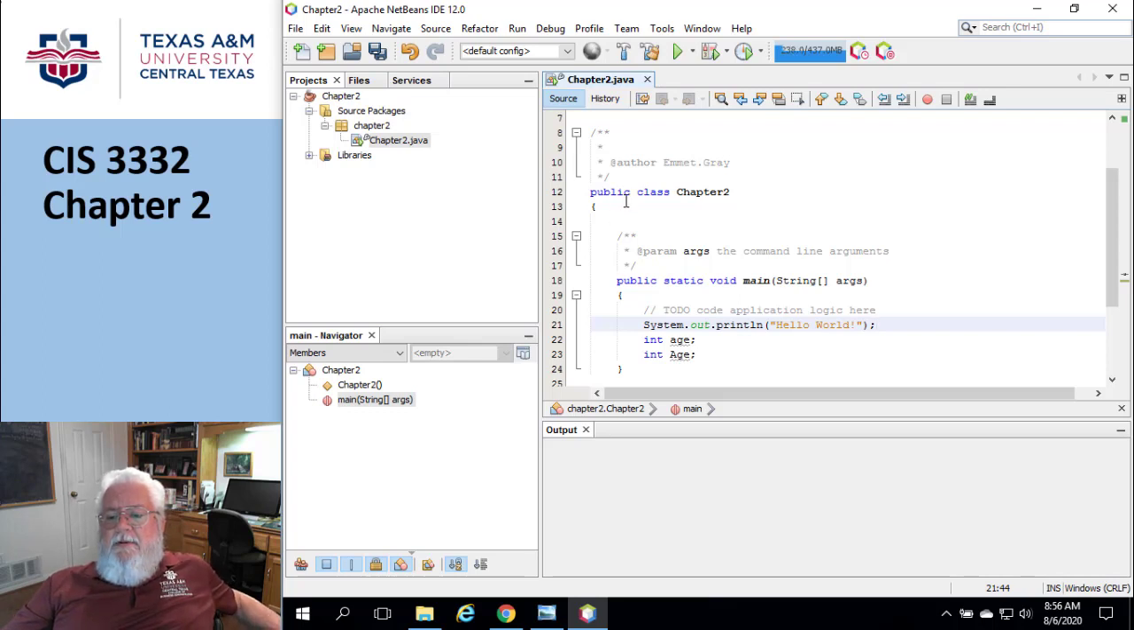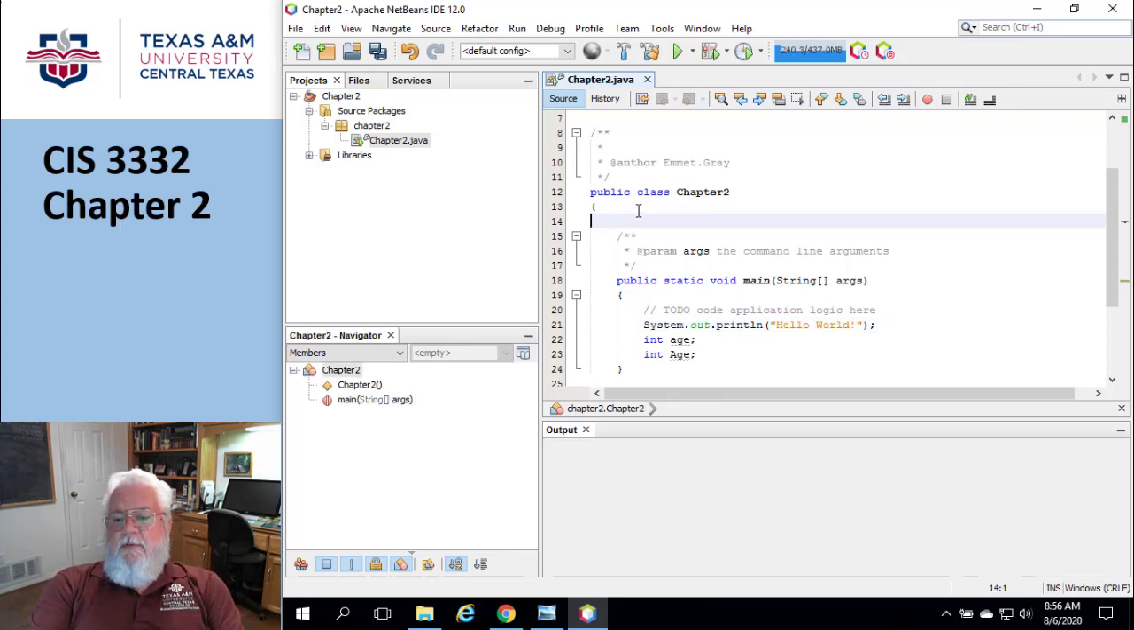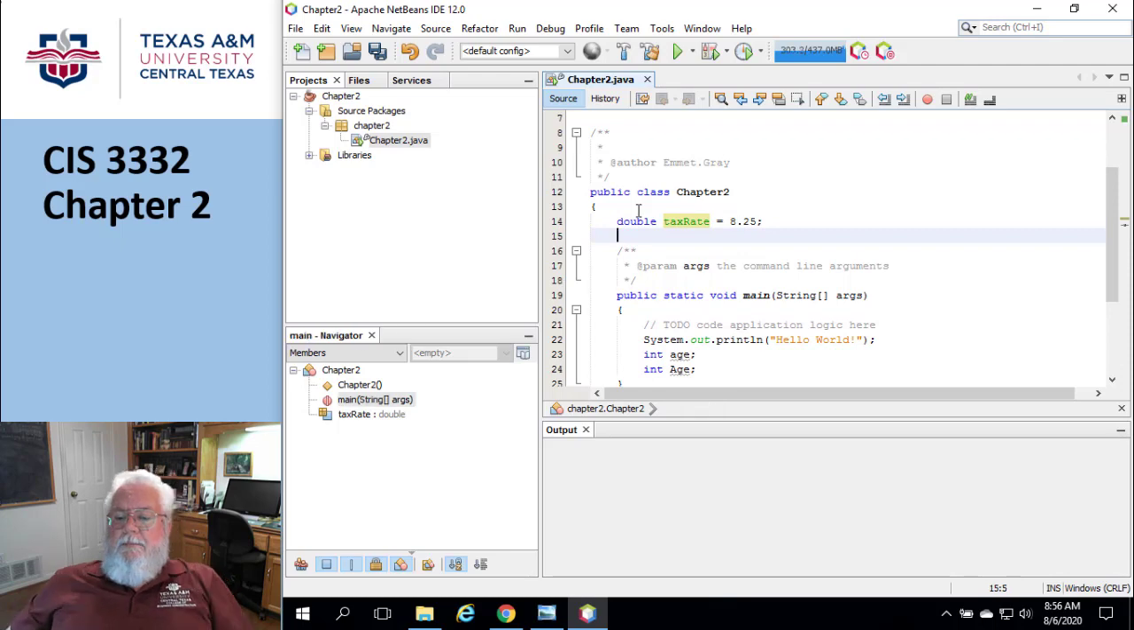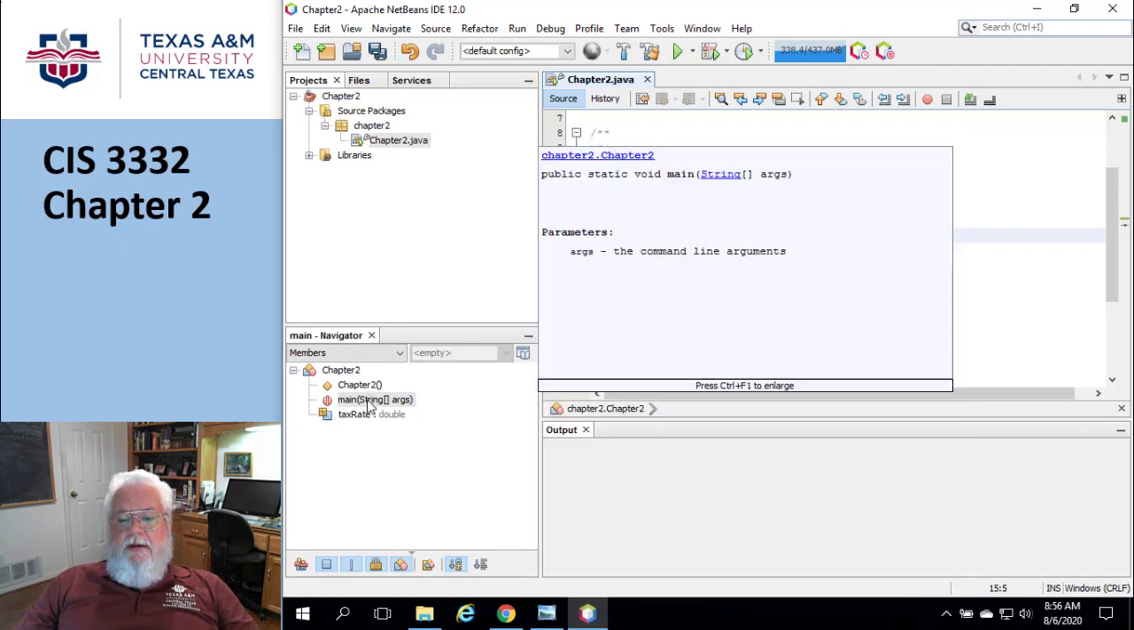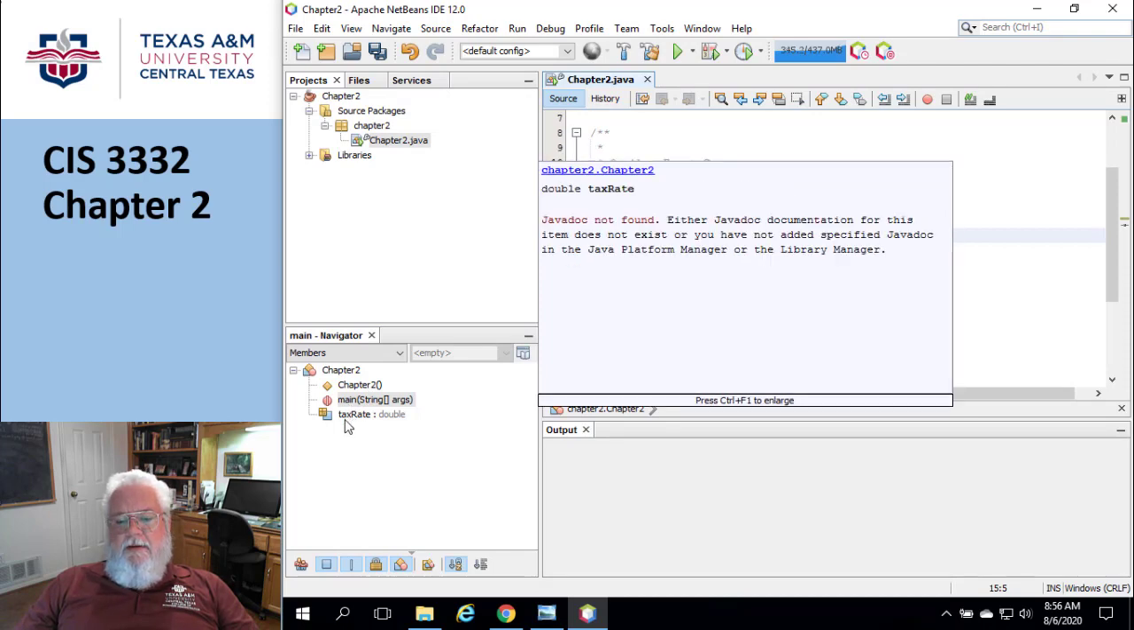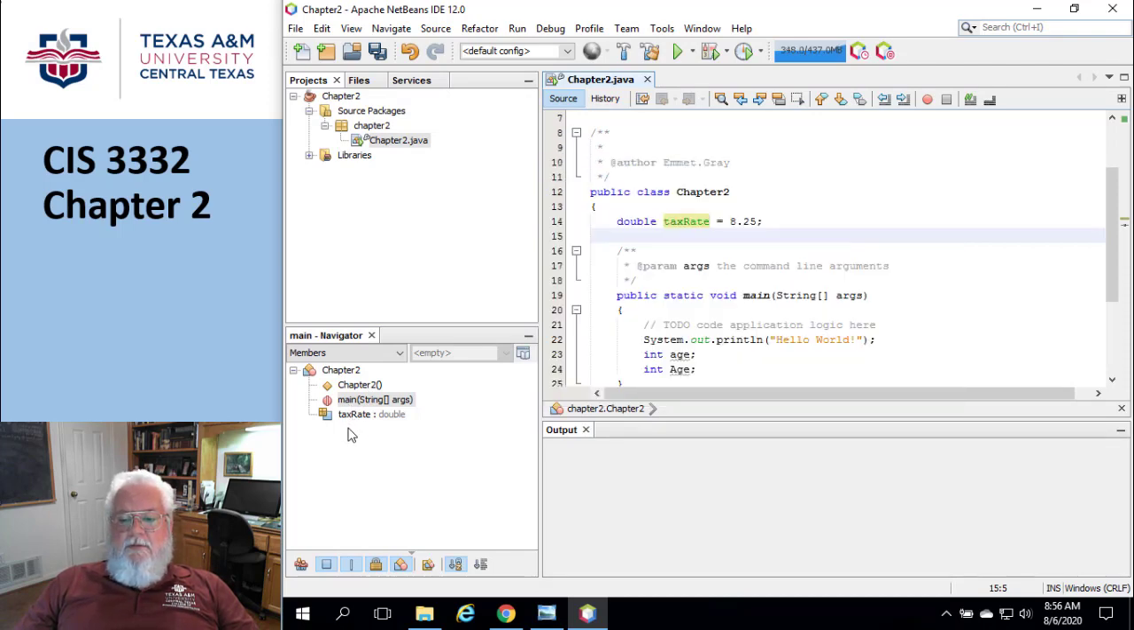All right, so I'm going to go up here to the top and declare a variable at the top, which is something you do rarely. Let's say we're doing some sort of payroll app, and so I want to say taxRate equals, I don't know, 8.25. Okay, so if you look over here, you can actually see what is inside Chapter2. Chapter2 has something called main, and it's a method. And then it has this object out here, which is called taxRate.